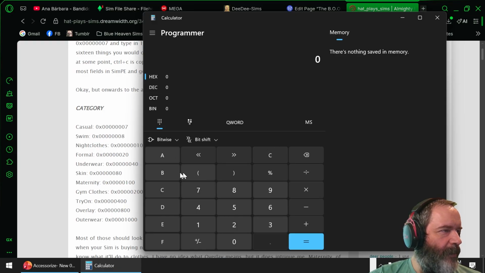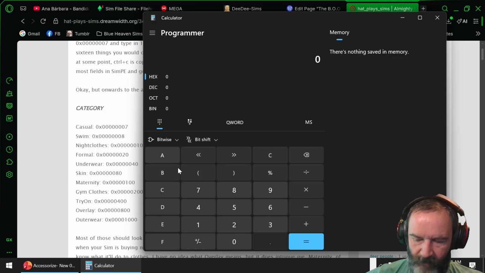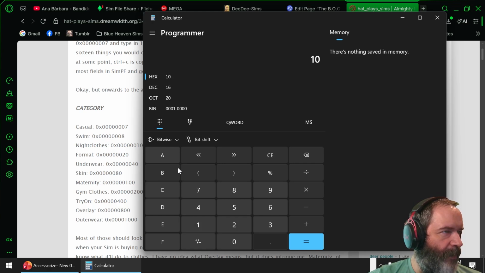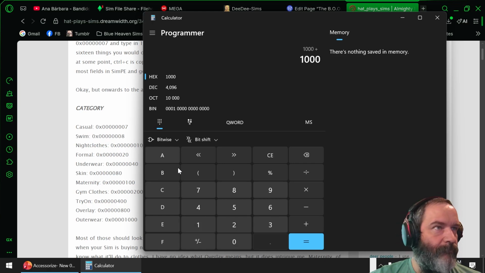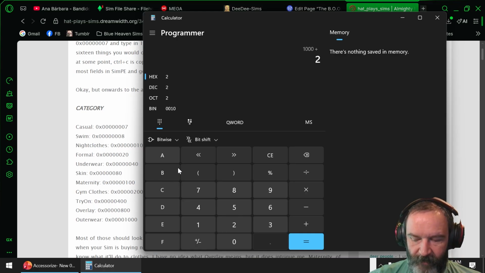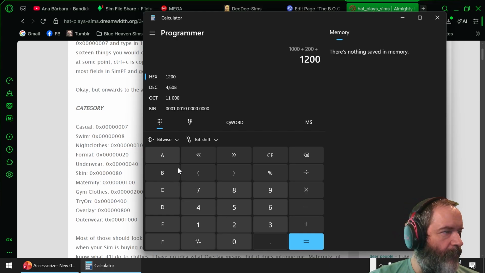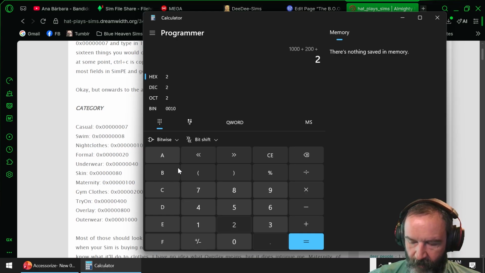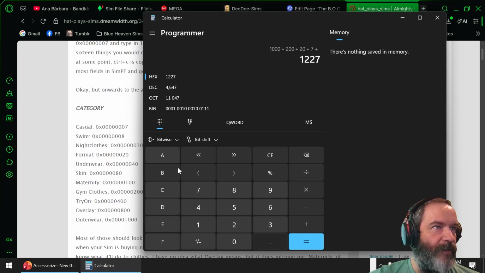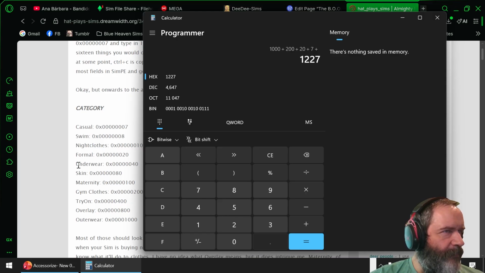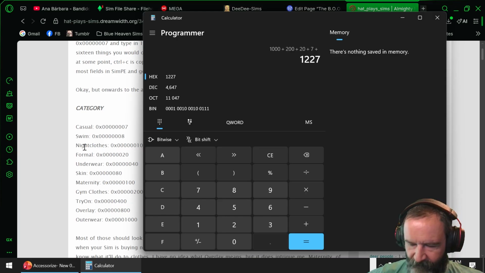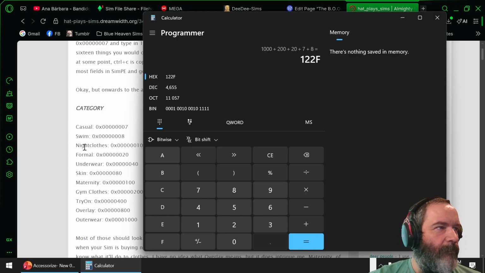So we make sure that we're on hexadecimal. We go outerwear plus gym clothes. Formal and casual. And yeah, it just says 1, 2, 2, 6. Okay. Where is it different? What if I add swimwear?